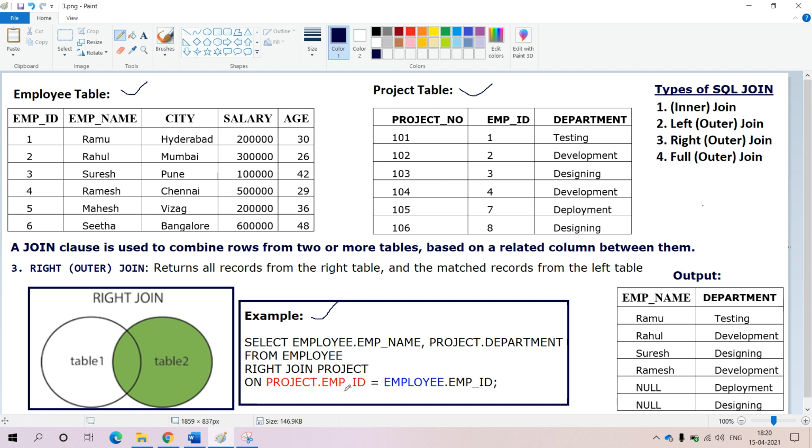If the employee ID in the project table matches the employee ID in the employee table, then we need to get the related matching employee names from the left table. Why? Because with the help of a right outer join, from the left table you will get the matched content, and from the right table you will get the complete rows. So in both tables, only employee IDs 1, 2, 3, 4 are matching with the employee table.